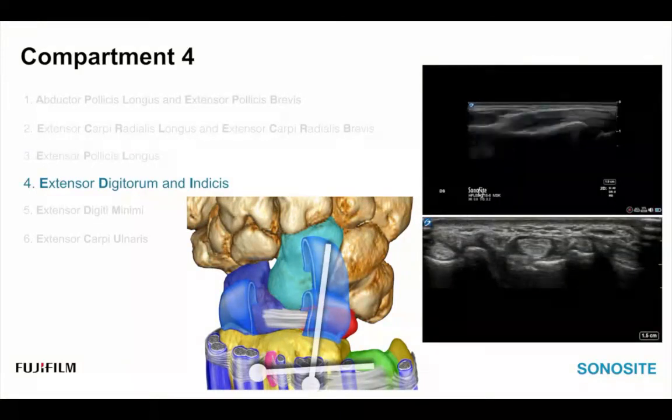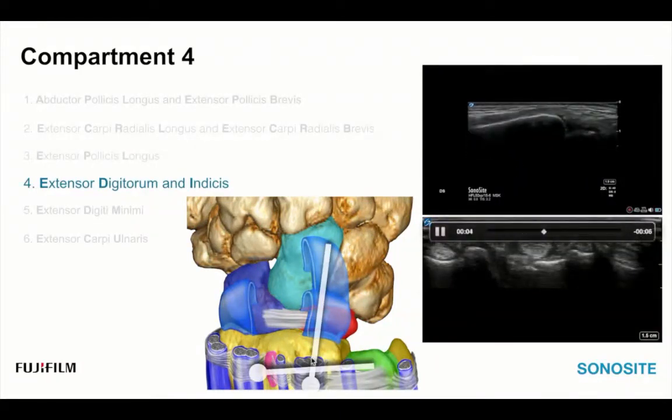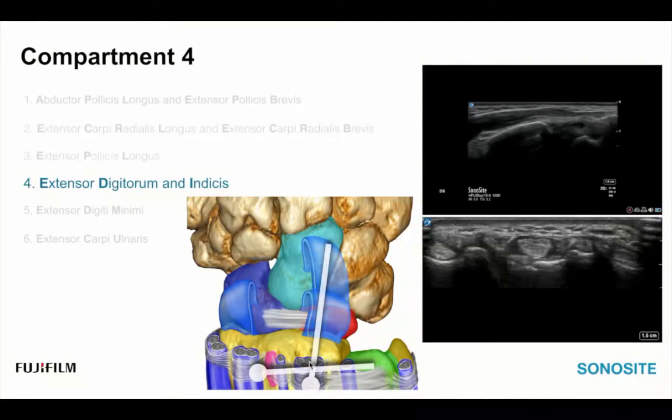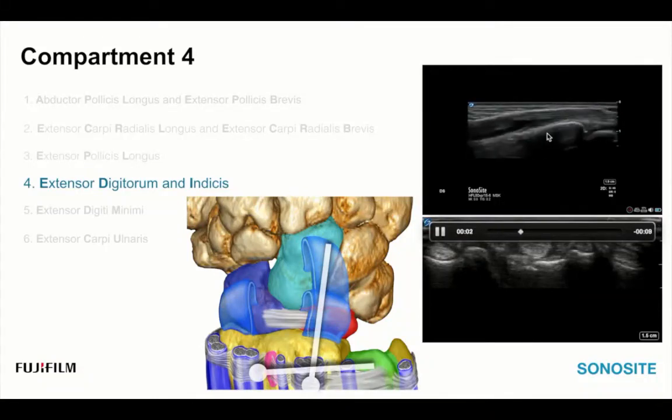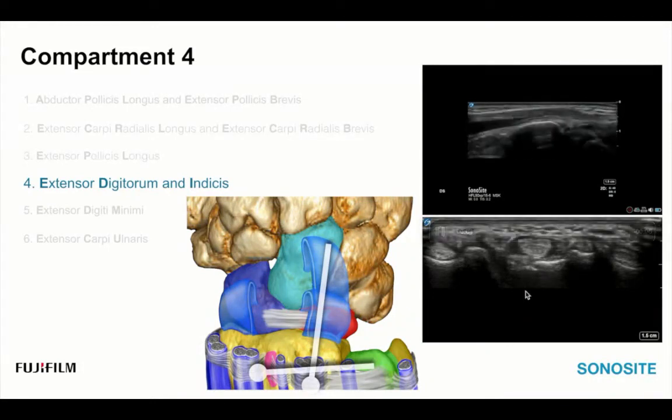Here we have a video clip of the next group, which is your extensor digitorum and indices. Basically, you're going to take that short axis. Here it looks like kind of an egg over the radius, and just dorsal to Lister's tubercle, and then we're going to pivot and spin the transducer into a long axis back to our familiar dorsal recess view. In the video clip, there we go. And here it is, a transverse cut of the extensor tendons.